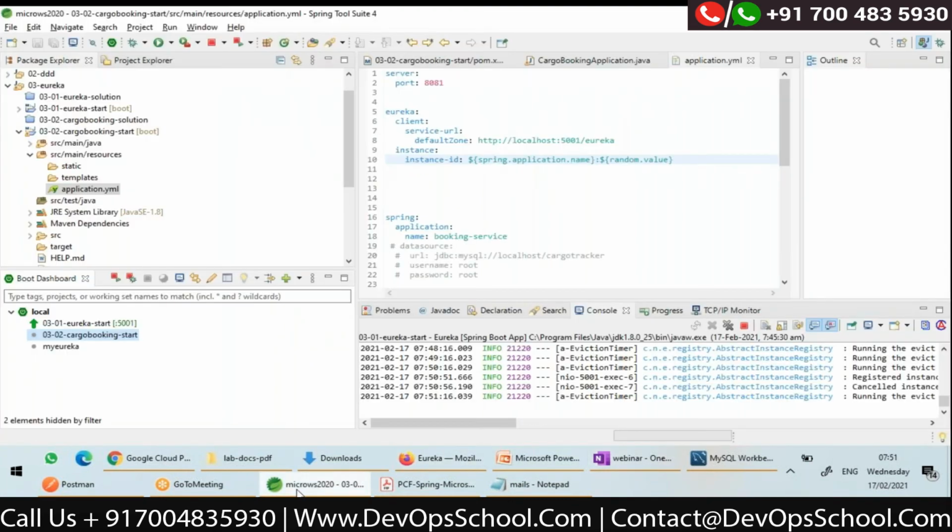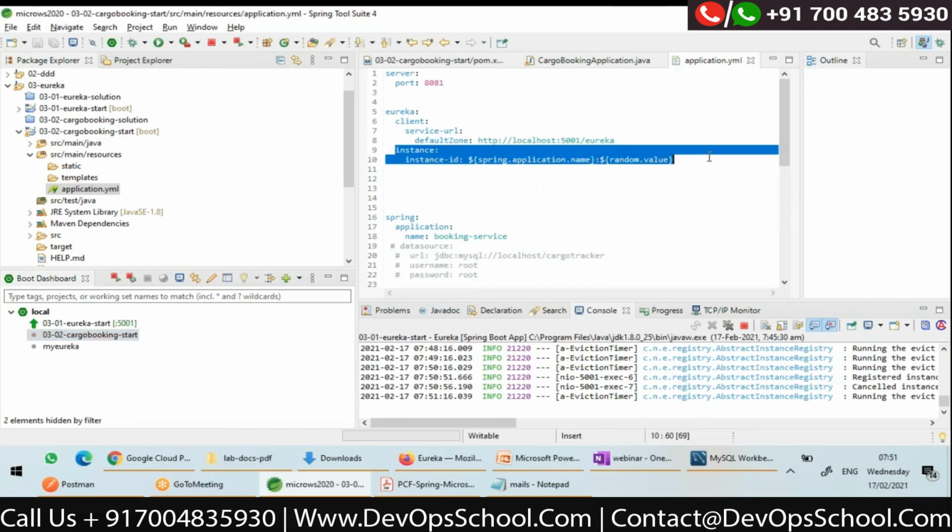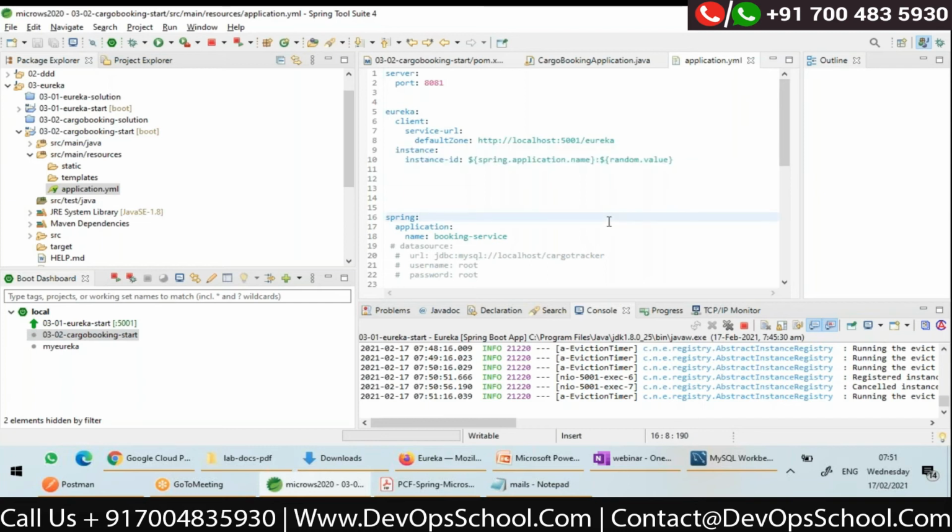I'll show you once more. Let me start. But now before I start, I have updated this with instance ID. Now I'm in Spring Boot dashboard. I want to start two instances of the same application. Here the port number which I gave is 8081. If I want to start one more instance of booking service, the port will be different. Port configuration may be something else. Then two instances can start on my same machine, right?